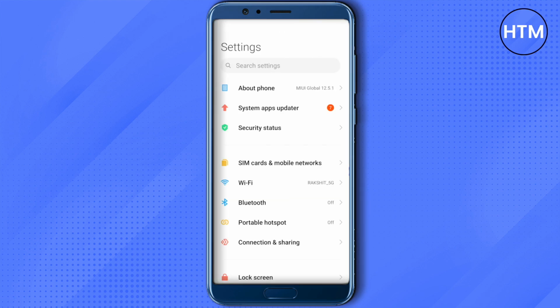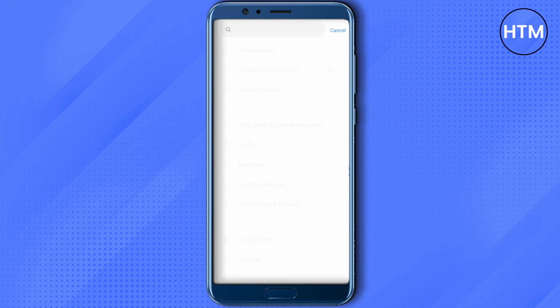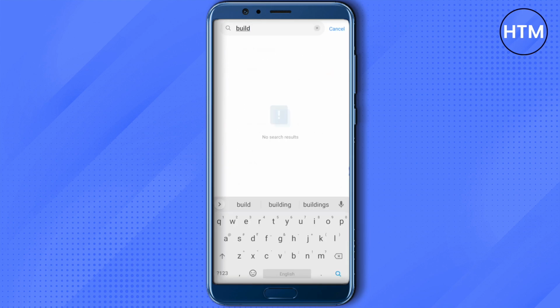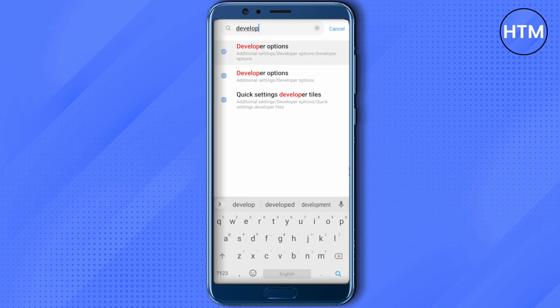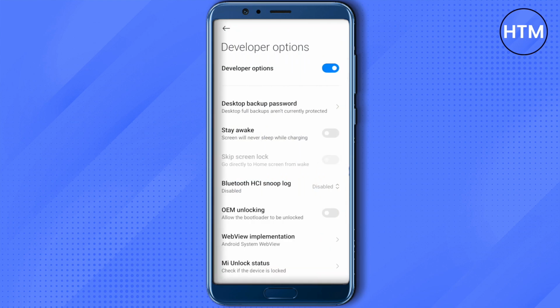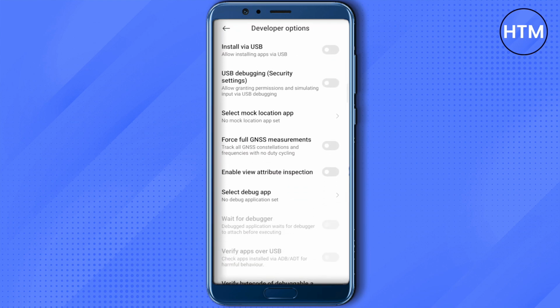and after that on the search settings option, just search for build number. Since I'm on a Redmi device, I won't be shown build number. As soon as you search for build number, an option will appear. Just tap that option 3 to 4 times and your developer mode will be enabled. And after that, just search for developer options here in the settings tab, and then select the developer options and change the options as per your need.